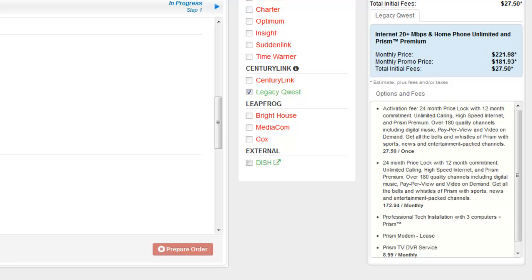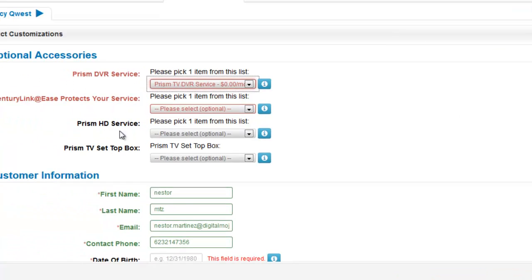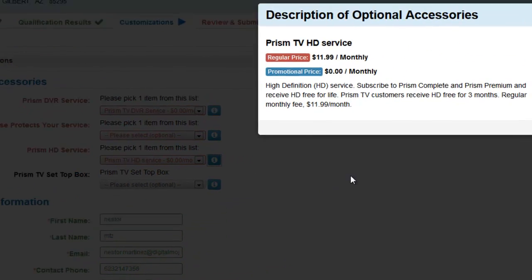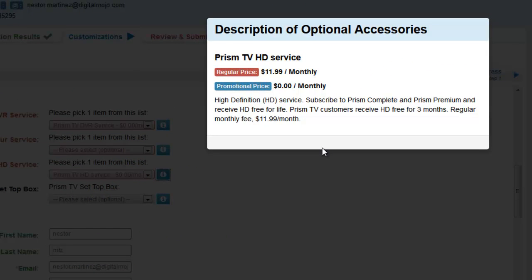once it is released. Now for the Prism HD service, same as the DVR service, you can add it and it shows for $0 a month. Let's see what the explanation is. So promotional price is $0 a month. Prism TV customers receive HD free for 3 months. So it's actually free for 3 months. Okay, let me see. Subscribe Prism Complete and Prism Premium and receive. Okay, so it's for life as well.